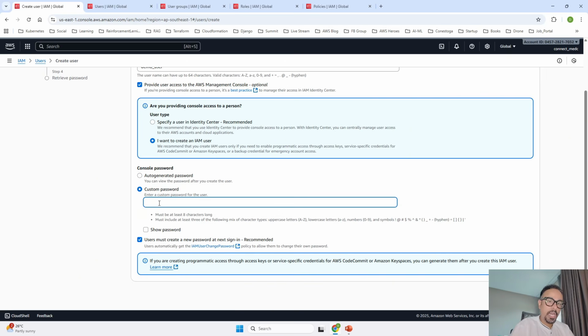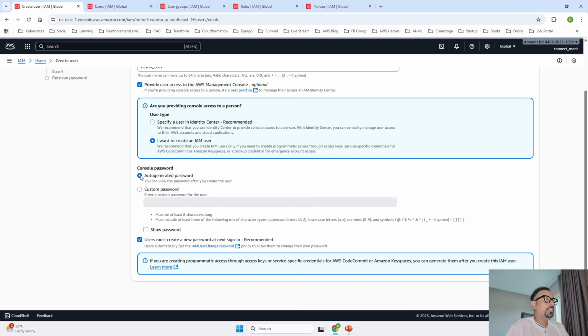So for the current moment, I am providing a password as ABC123. Don't use this password. This password is not up to the mark. Otherwise, what I will do, I will just use auto-generated because that would be as per the policies and standards. And now it says user must create a new password at next sign in recommended. No, I don't want user to create a new password at next sign in. I am going to use the auto-generated password.